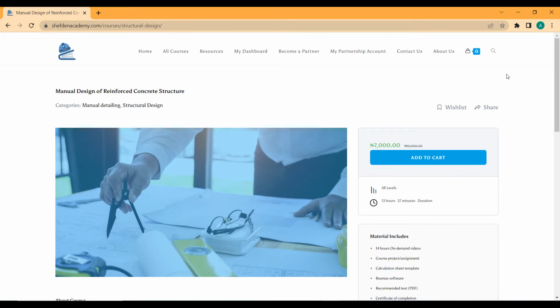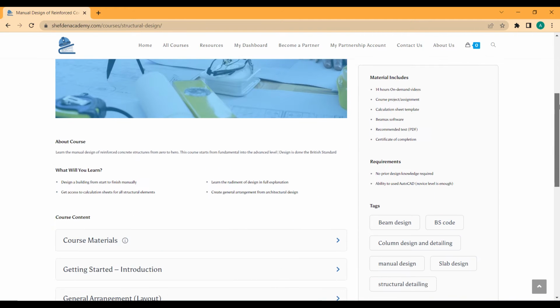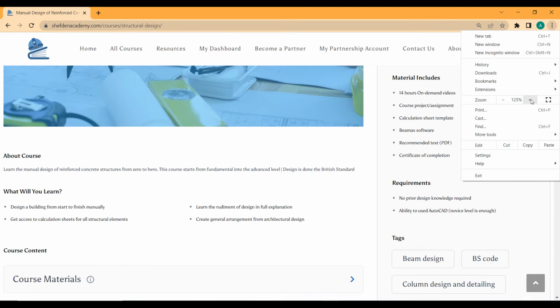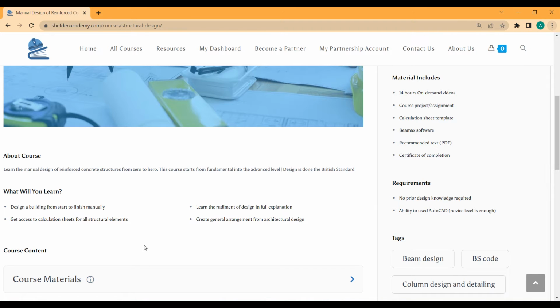And in this course, what we want to do is design a reinforced concrete building from the beginning of a project to the end. So you are going to learn design of a building from start to finish manually. Those are the things you learn in the course. Then you're also going to learn the rudiments of design. We are going to give full explanation for each of the design, from the loading, the analysis, the design, and the detailing.